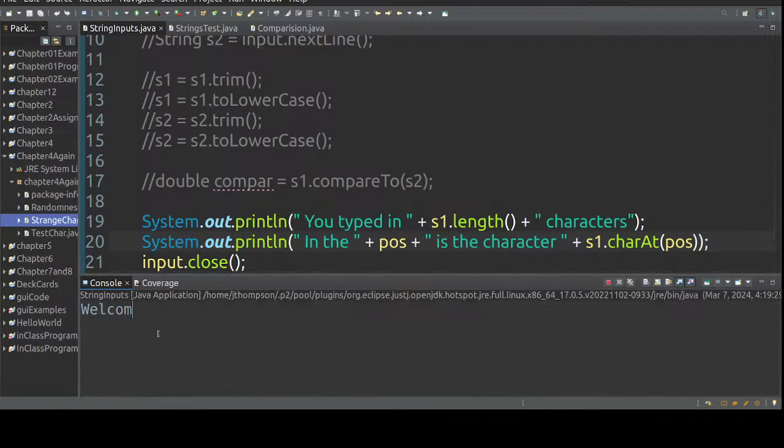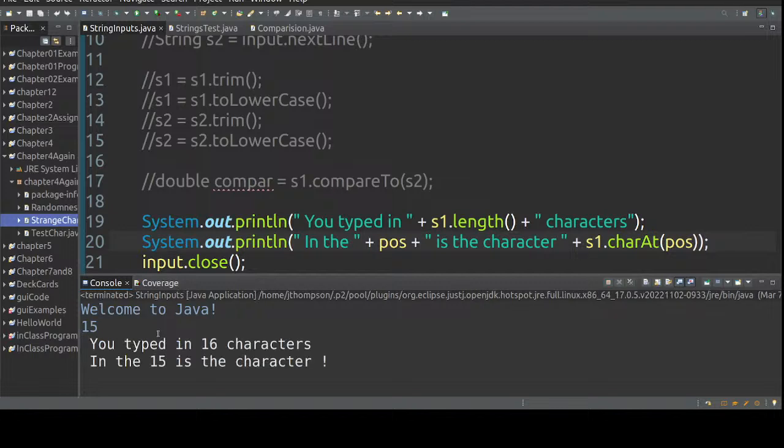So, welcome to Java, exclamation point. And we said 15, right? Yeah. And hey, it was able to pull out that character in there. So we're able to start ripping apart text. This is like the bread and butter of a lot of computer programs: taking what the user entered and breaking it down into usable chunks.